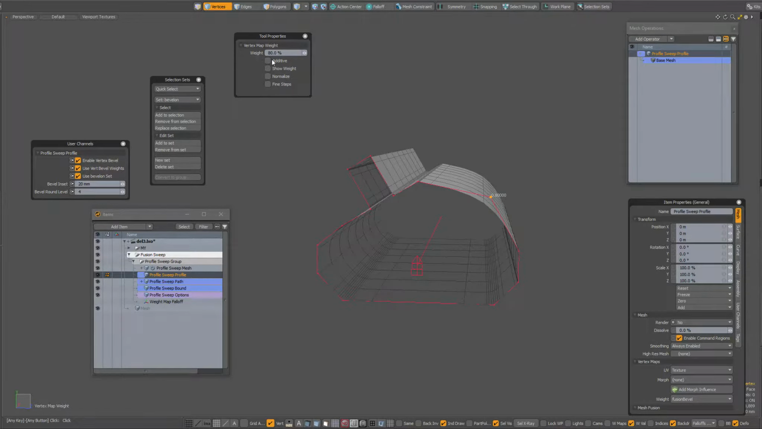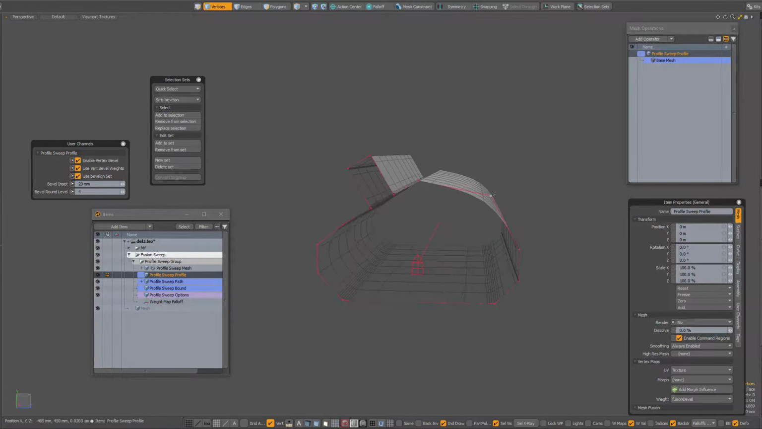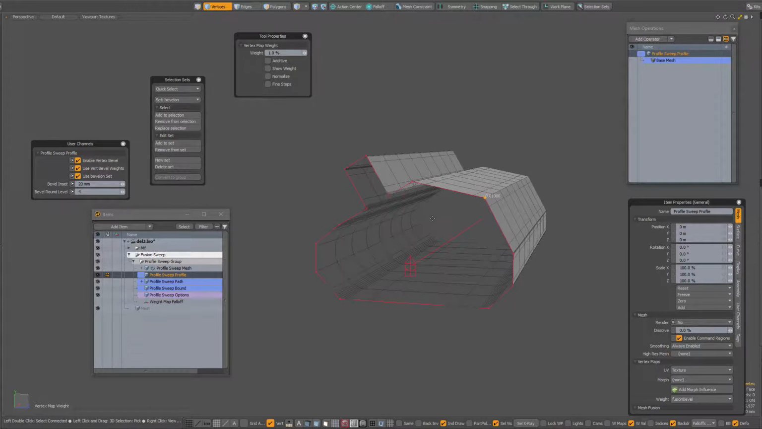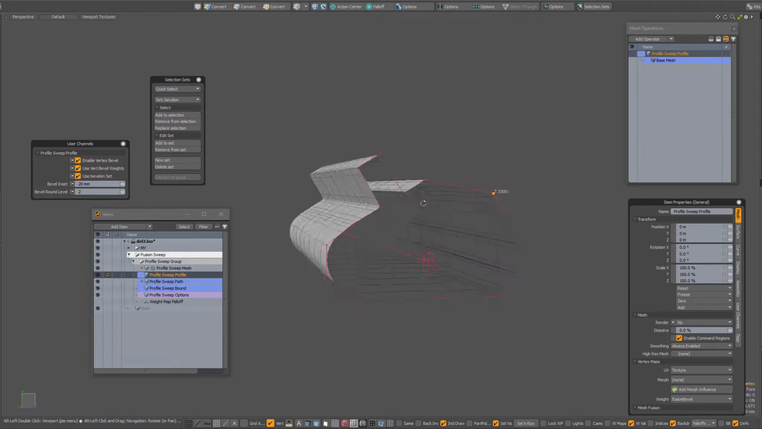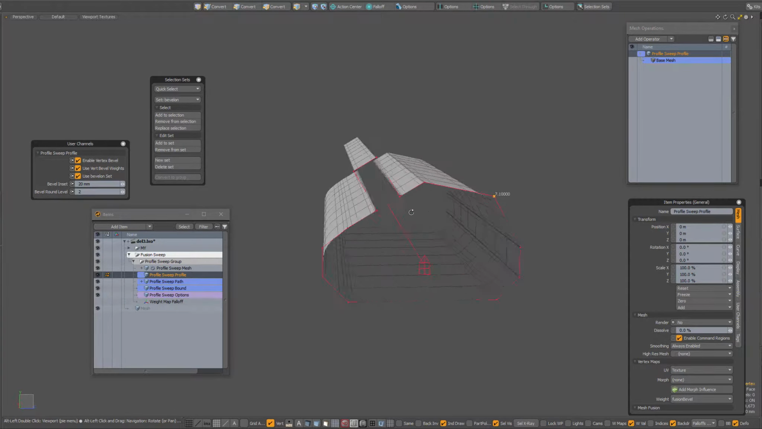So, I could set it to, for instance, 1, and then if I do add it to the set, add to set, now it becomes really sharp, and then the weight value is important, just like that. And round level of 4 may be a bit harsh, so round level of 2 may suffice.